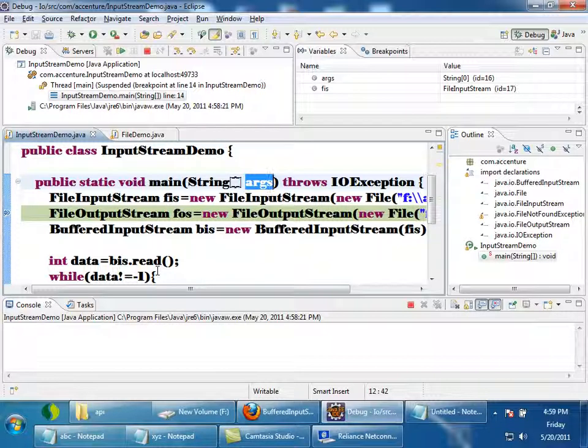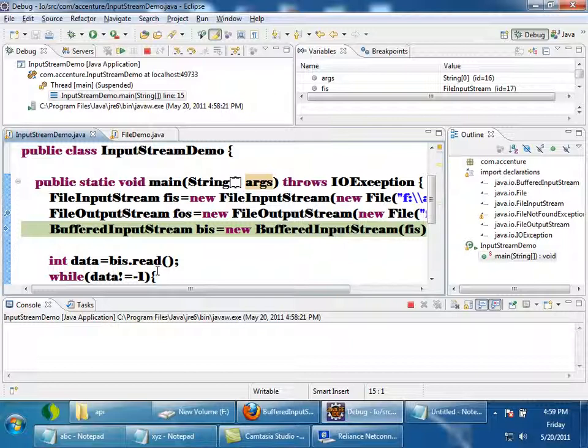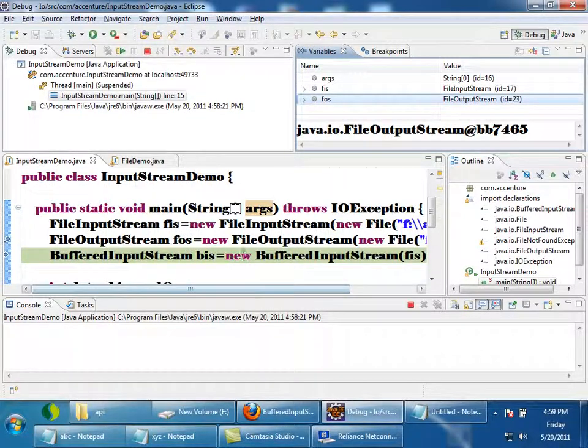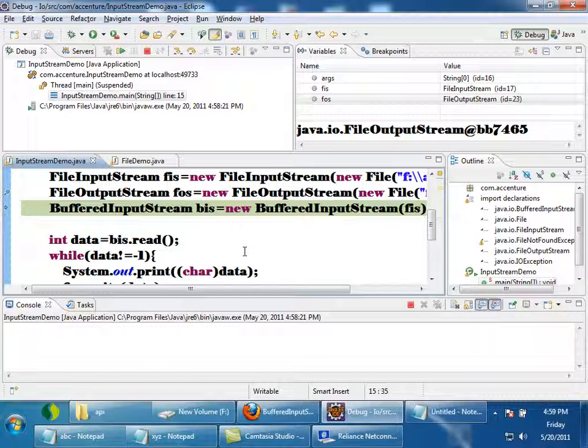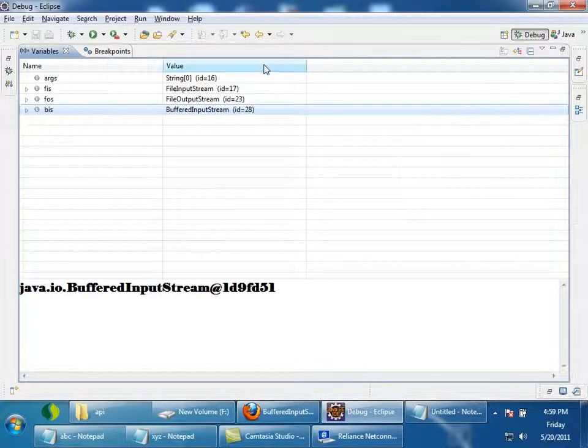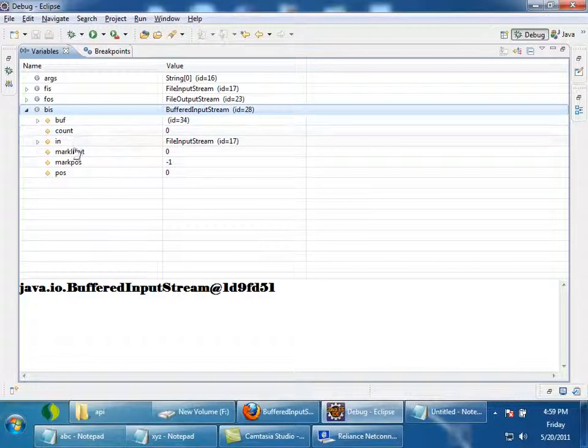Right? Now if I press F6, F6 means the control will go to the next line. When the control goes to the next line, see the top of the stack, FOS is created. Again pressing F6, it will take the cursor to the next line. Okay. Now BIS also is created. BIS is an object. If I expand it, it will show all the variables.